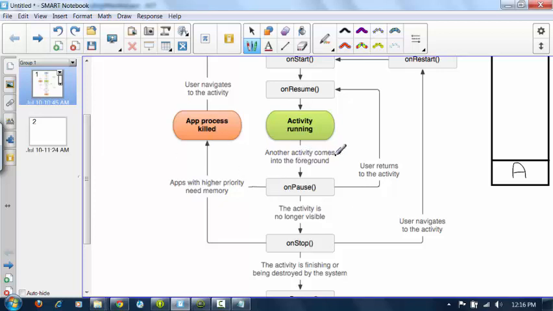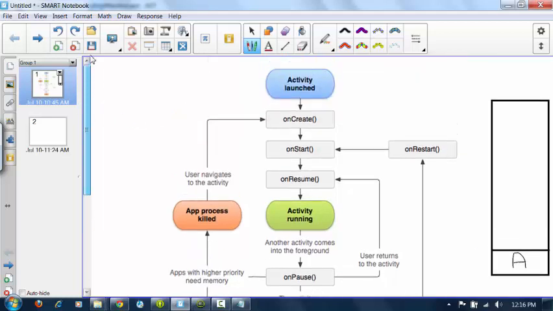whenever another activity comes into the foreground. So whenever you are navigating from your home page to the second page, at that time your home page will be paused. Then after that, remember, your second page will be created. It means after pausing your home page, it will go to the second page. So in the second page, what will be the first step? It should be the onCreate method.